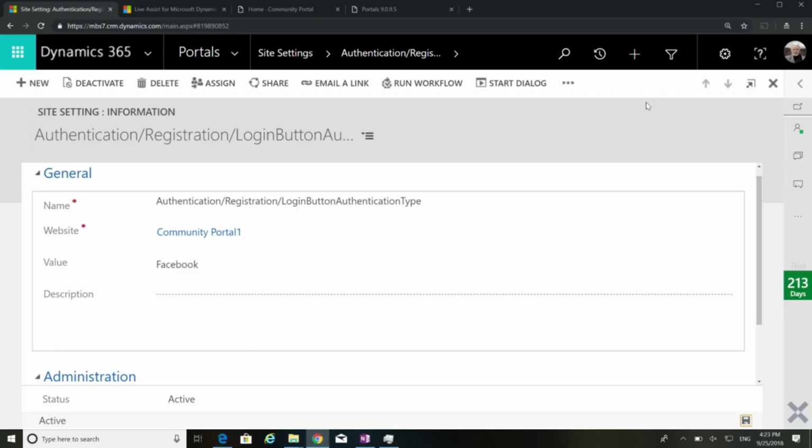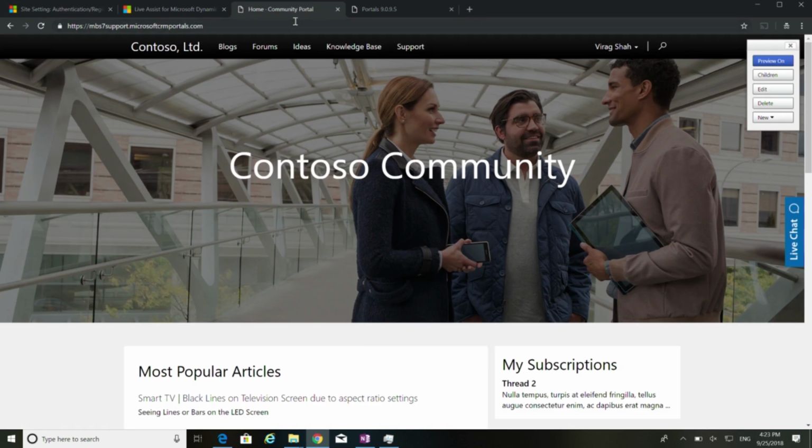I'm logged into my CRM as a user. So whenever I hit my portal, it's logging me in as an Azure AD user, because I'm already logged in. That's the single sign-on experience, which is very easy to set up.